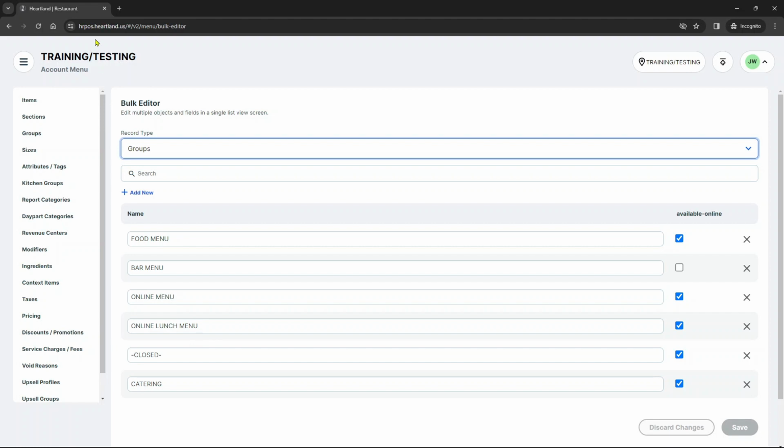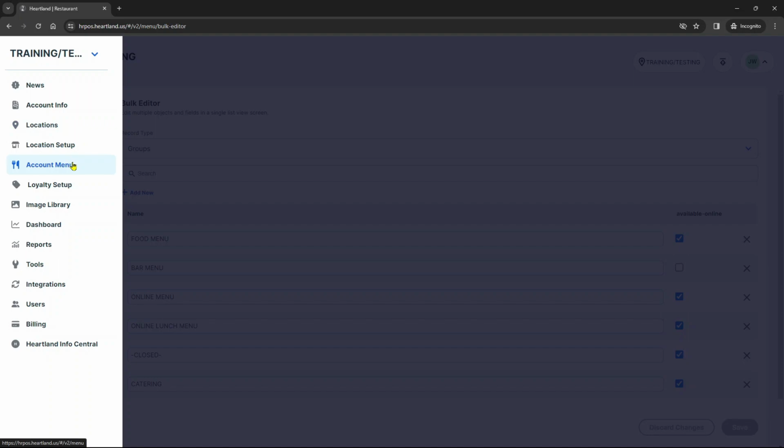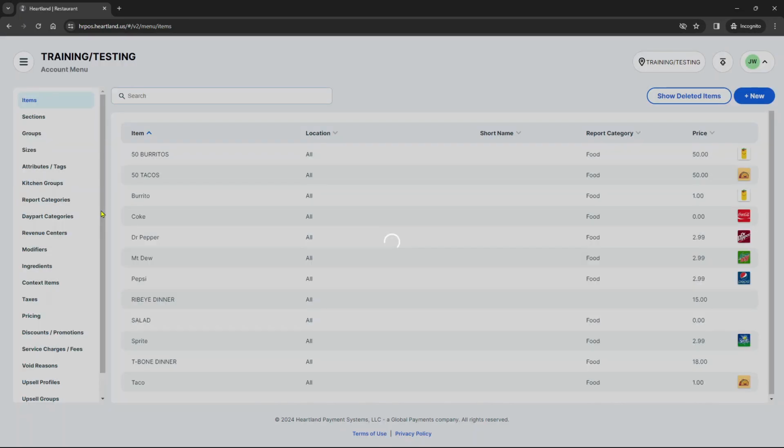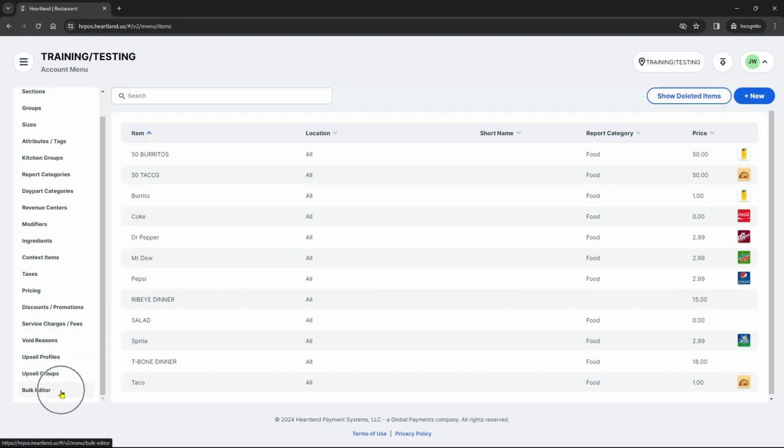So you're going to go to the admin portal, which is hrpos.heartland.us, and then you've got the menu button up here at the left, and then account menu, and then you're going to scroll all the way down to the bottom where it says bulk editor.